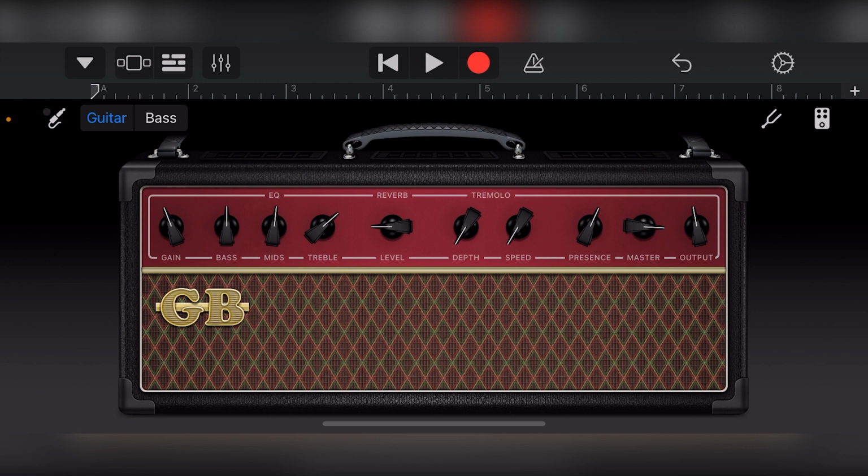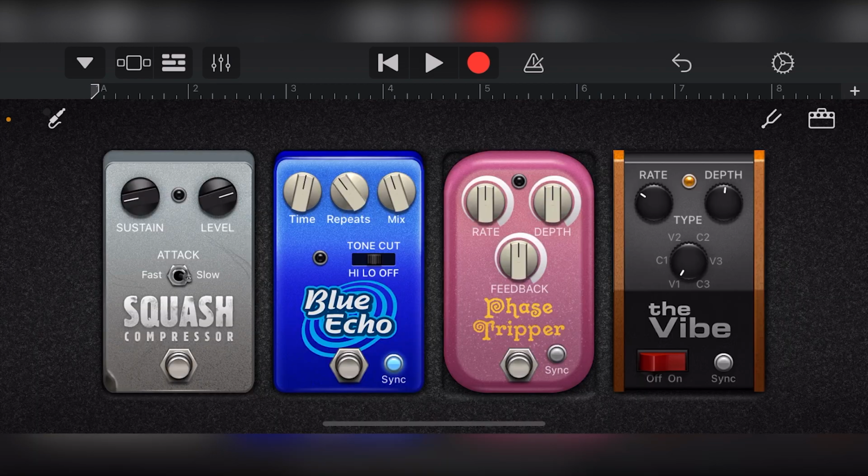GarageBand iOS is a free app that's great for guitar and bass direct recording and amp simulation on iPhone and iPad. In this video, we'll be covering how to use the amp simulation and effects tools in GarageBand iOS by connecting our guitar to our device with an adapter.